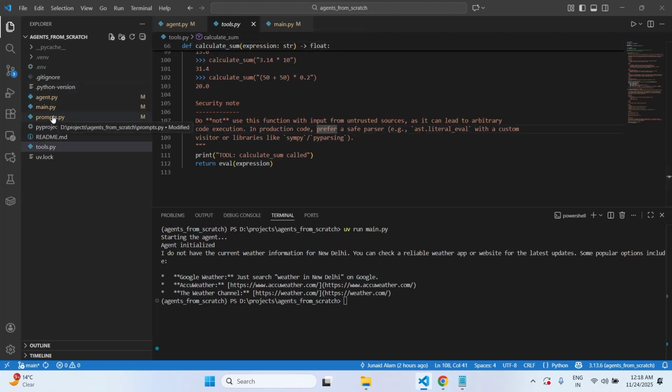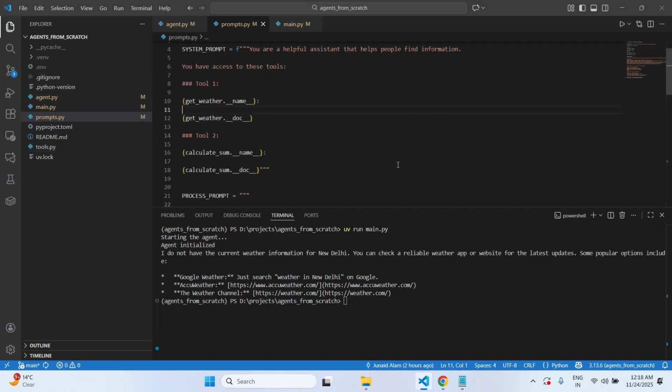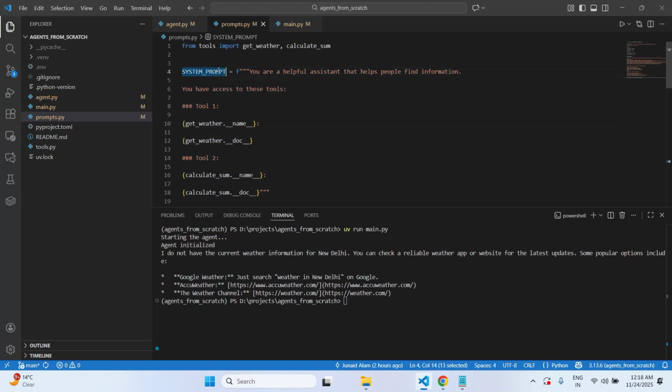Now next file that we need to look into is prompt.py. So in prompt.py, I just separated as a separate file. You may have your own structure, own design of your choice. So for me, this design suits me more. So here I've written a system prompt where it is mentioned you are a helpful assistant that helps people find information. So this was the same prompt I have written, hard coded it, but now I'll refactor it. And then I also have to mention you have the access to these tools.